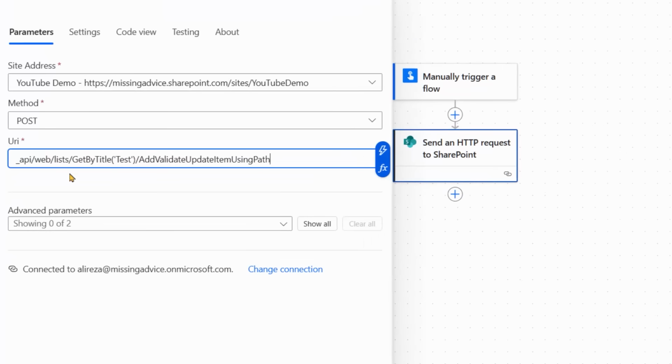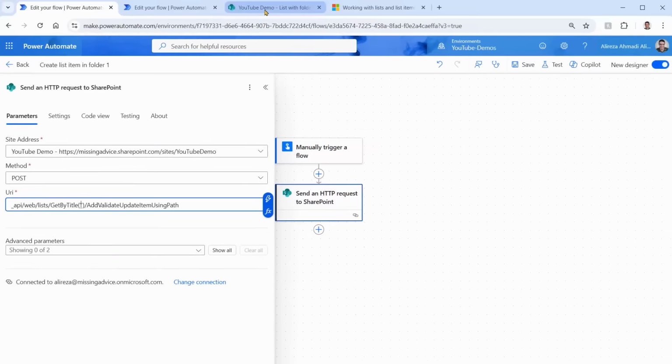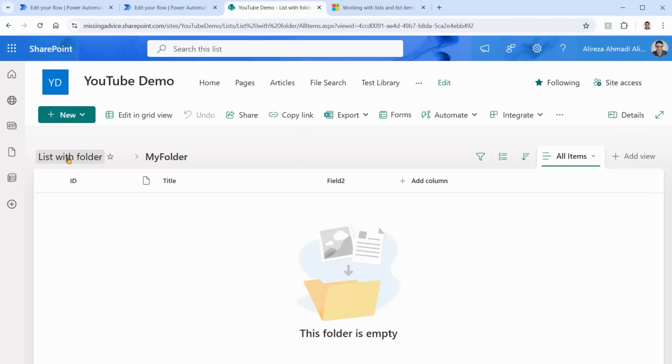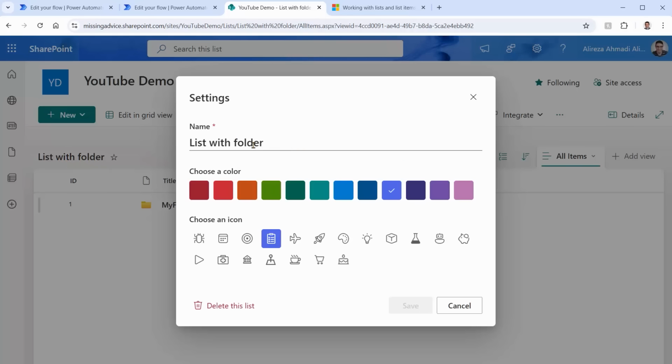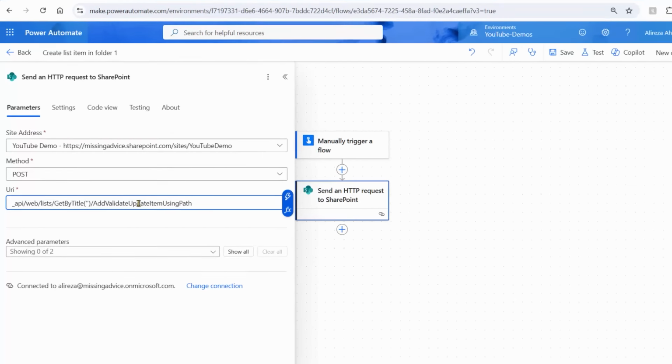As you can see, the API requires the list name. So I just remove this test. I go back to my SharePoint and I pick the list name. I can click on this, and this is the list name that I have. This is the actual title, not the internal name. So whatever you see is what you want to pass to this API.